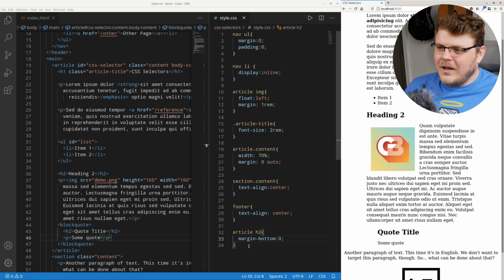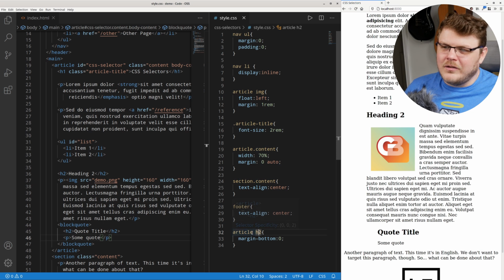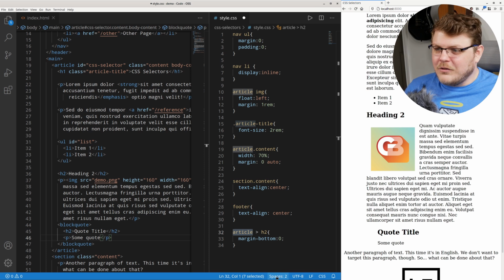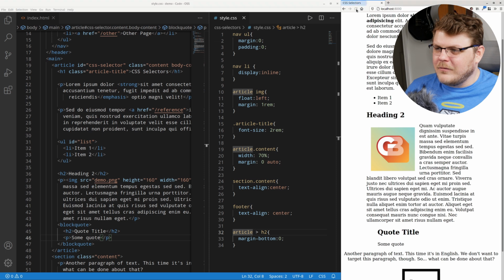But what we want to do here is actually not this. We want to use what's called a CSS selector combinator. And that's going to look like this. What this is going to do is it will only select H2 elements that are the immediate children of the article tag. So if we refresh the page, you'll see that quote title will be unaffected, right? It added more space there.